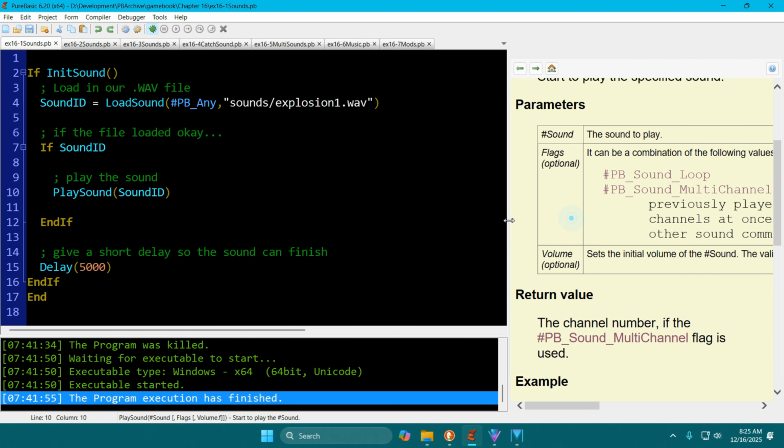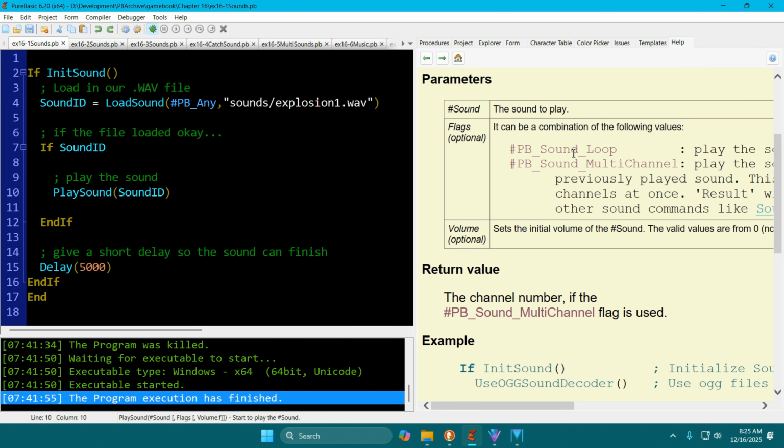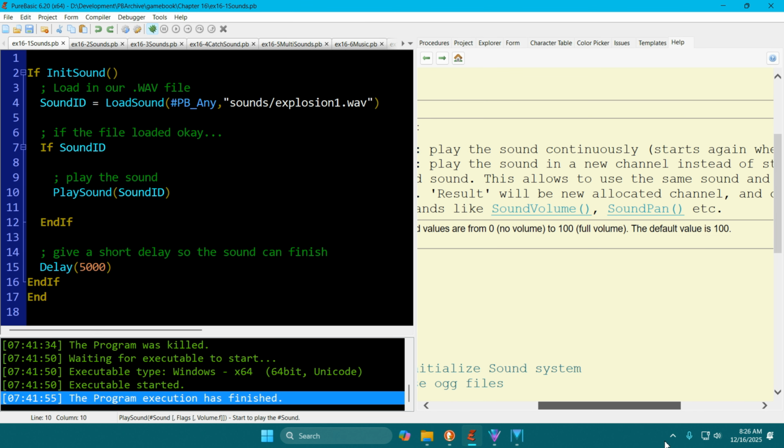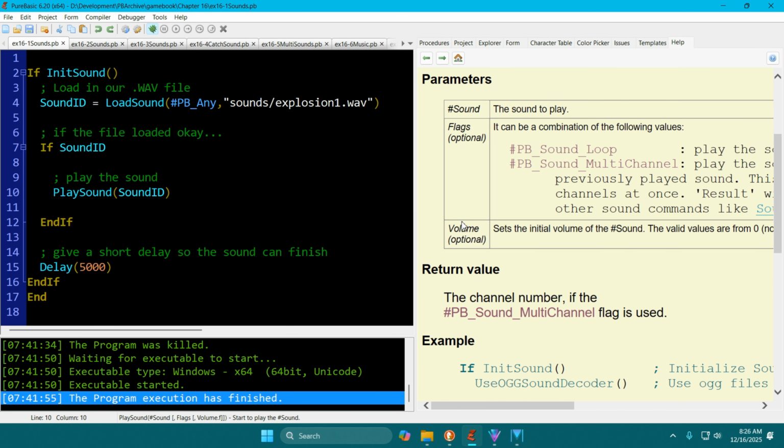So let's come over here. Flags are a sound loop, or is it multi-channel? And then volume is also optional. Okay, so the values for sound are 0 to 100, with the default being 100.